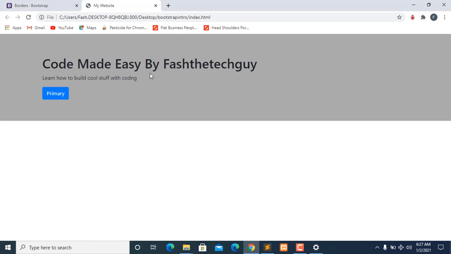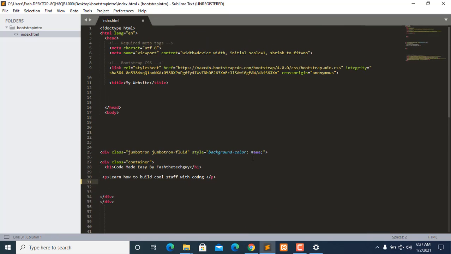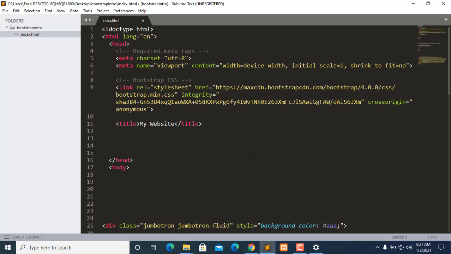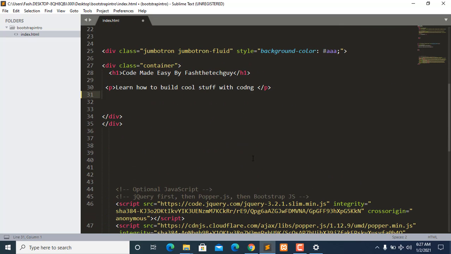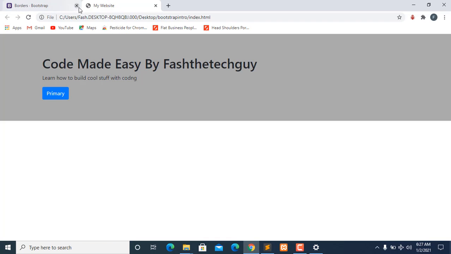Now when I scroll down, I just want to change this background color to something that looks like blue, and I want to remove this button for now. Let me scroll down and go there. I'm removing this button for now. Let me make it bigger. I press Ctrl S to save it, and I want to reload it to see how exactly it's going to look.